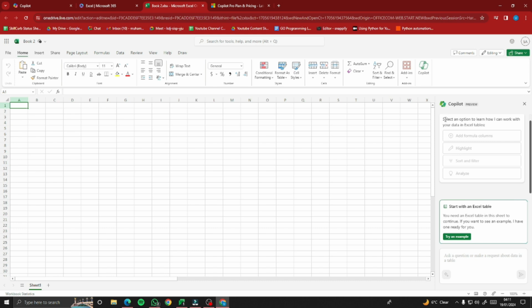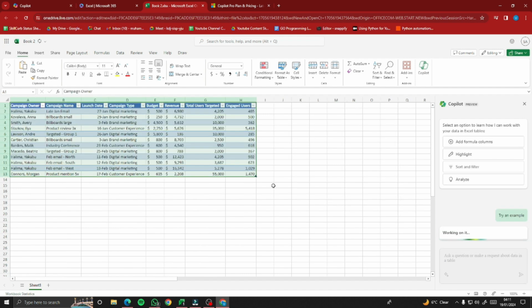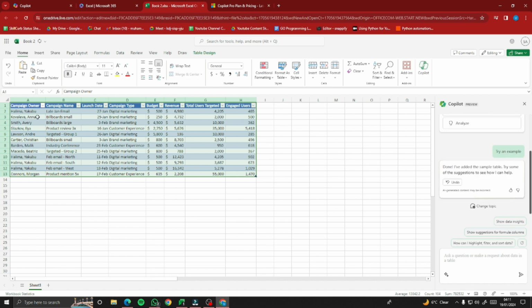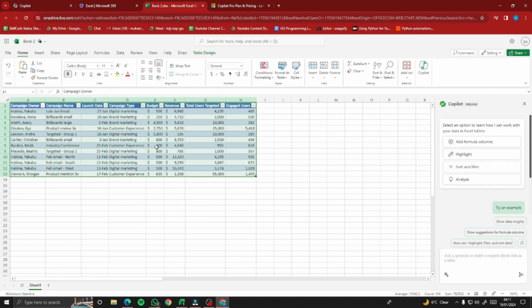You can select an option to learn how Copilot can work with your data in Excel tabs. Straight away, if you want, you can ask a question about your data. Let's say I start with an Excel table and try an example. Now Copilot provides an example where I can get more help from Copilot. That is really cool. Now I can ask questions about this data. I can update the data. I can edit data, whatever I want. I can ask questions about this.